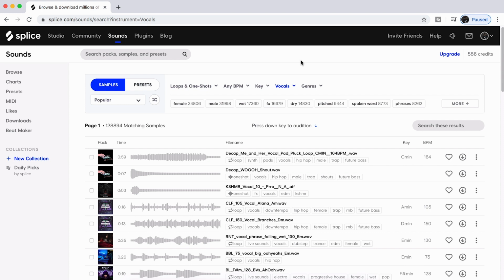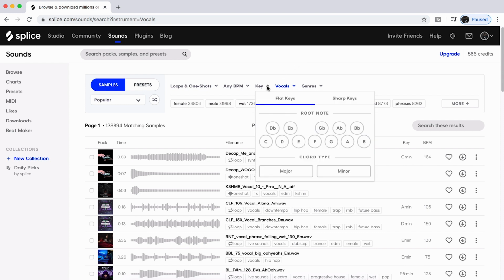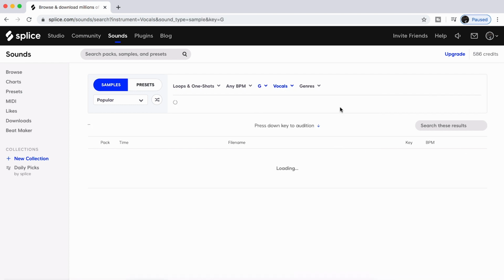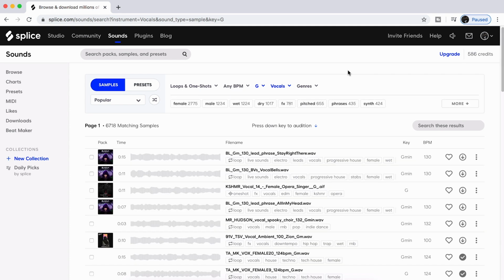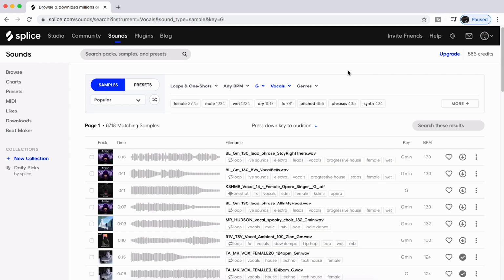And one of the greatest things about a service like Splice is that you can actually search by key. So even if you're not searching by genre, you can actually choose the key of your track. And then you know that the vocals within those results will actually fit within your track, even if they aren't at the same BPM or not in the same genre.